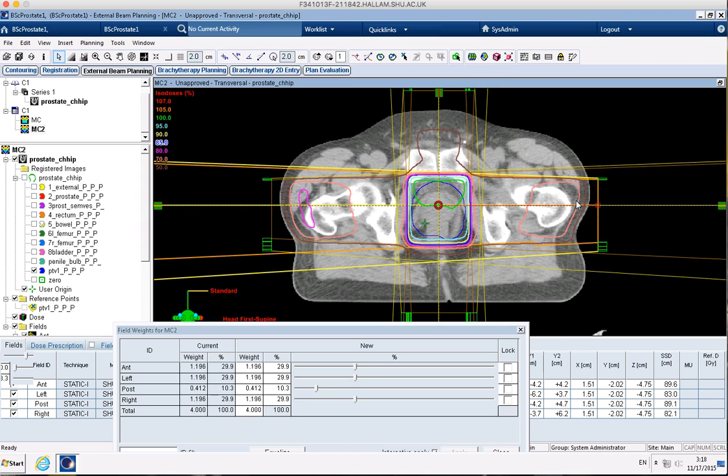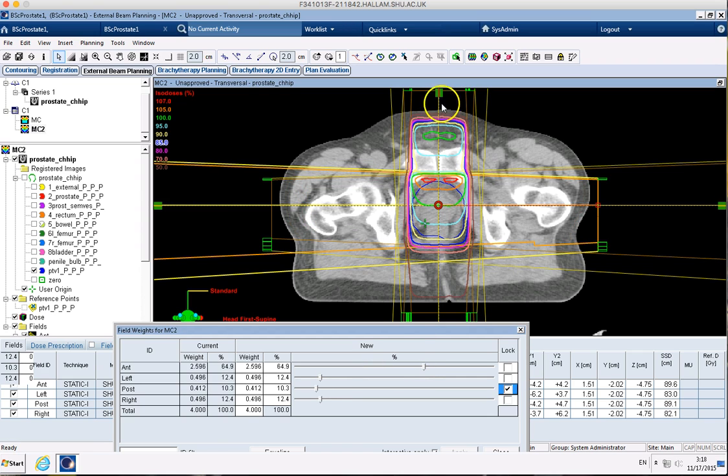So to do that, I'm going to again use my slider. What I'm going to say this time is I'm going to select post, and I'm going to tick that, and that locks that. So that means no matter what I do now, I'm not affecting my post field. And what I'm going to do is just slowly increase my ant field, should I say, sorry. And as I'm doing that, can you see that it's reducing the dose to the lateral beams? And if I went to the extremes, then we've got a mega hotspot up here and no dose out here.